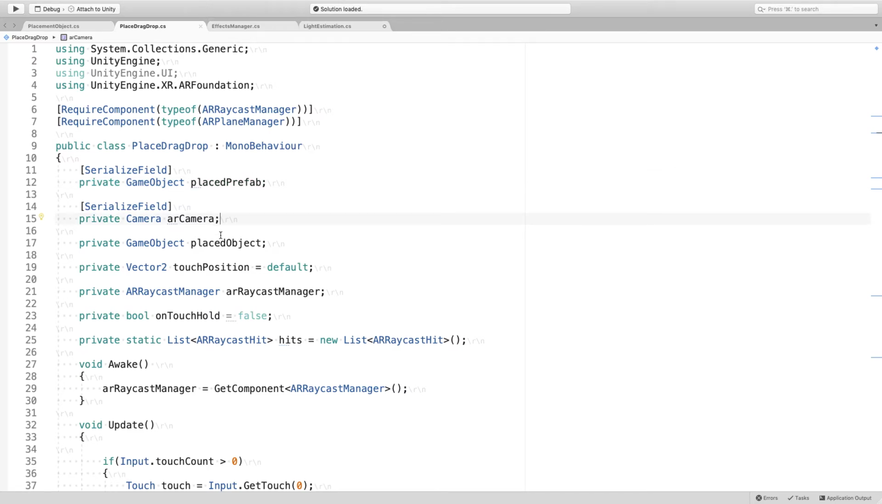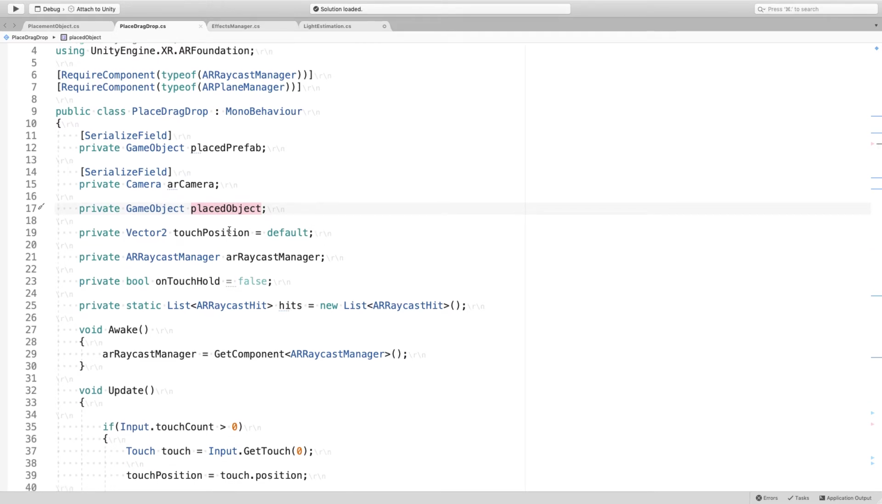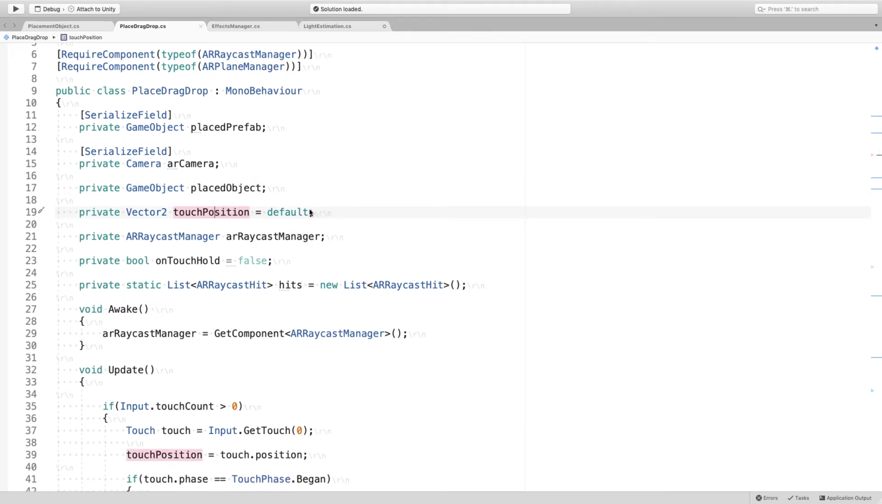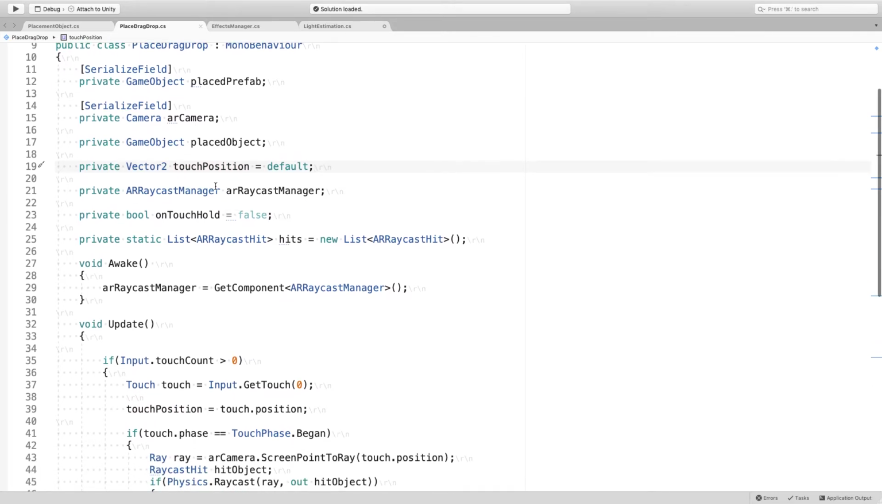We have our AR camera. We have a placed object. So that's when it's actually placed, then it gets referenced as this placed object. You have a touch position that's currently set to nothing. The default, I think, is 0, 0. And then you have your AR Raycast Manager, which you use for detecting trackables, meaning horizontal or vertical surfaces. And then you're also going to use physics raycasting to see if you've actually touched an instantiated object that has a collider on it, right?